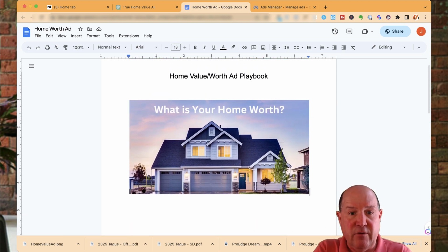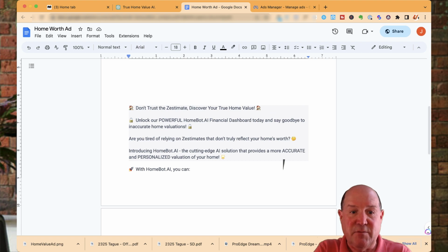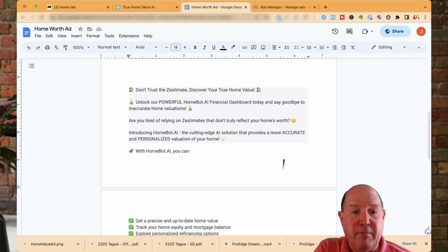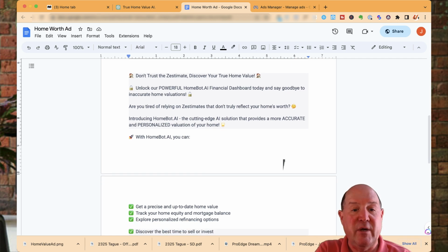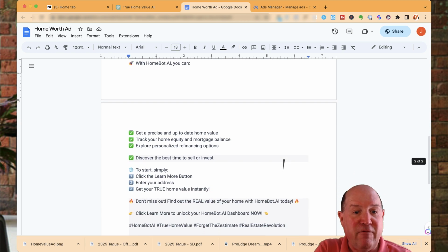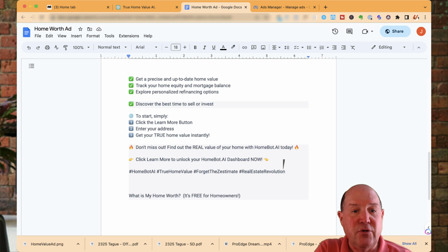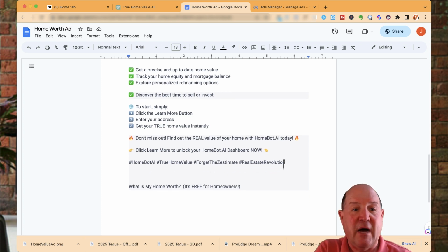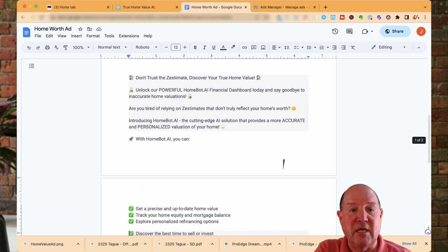As I look over here, this is my image I'm going to use. And then down here, you'll see "Don't trust the Zestimate, discover your true home value. Unlock the powerful HomeBot AI financial dashboard today and say goodbye to the inaccurate home valuations." And look at this powerful copy that it came up with. Get a precise and up-to-date home value, track your equity and mortgage balance, and explore personal financial options. Discover the best time to sell and invest. So all this powerful information, I'm going to use in the copy.